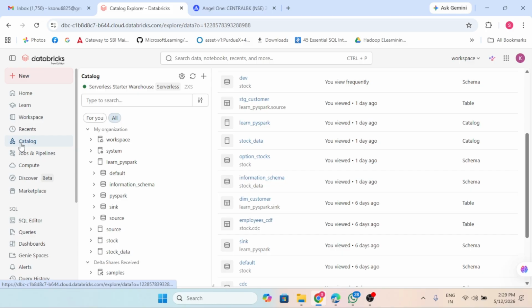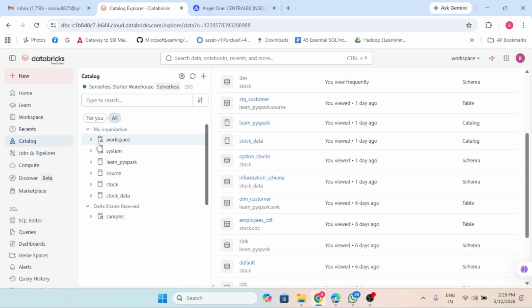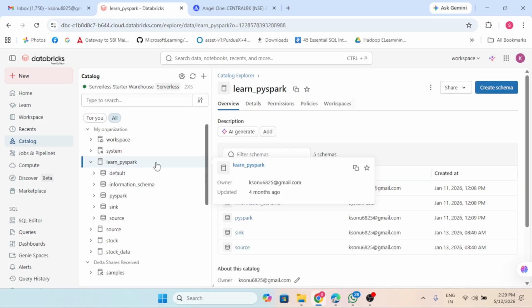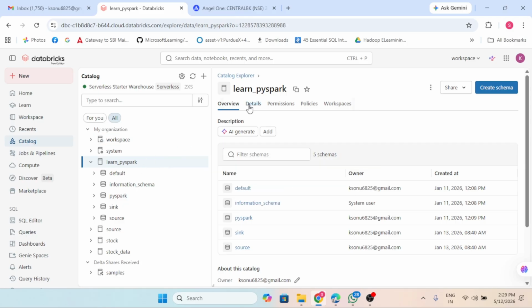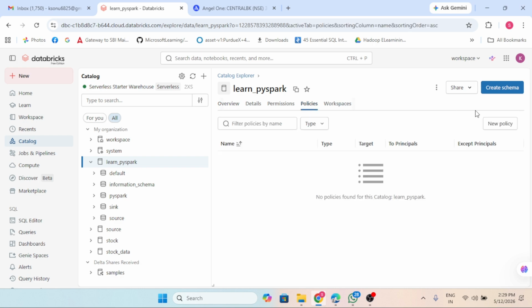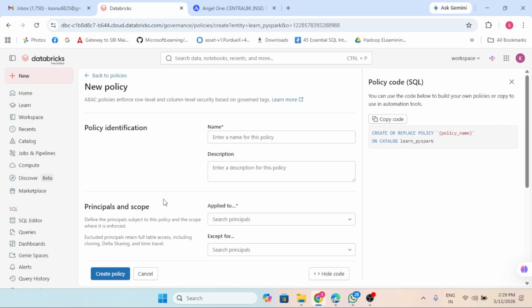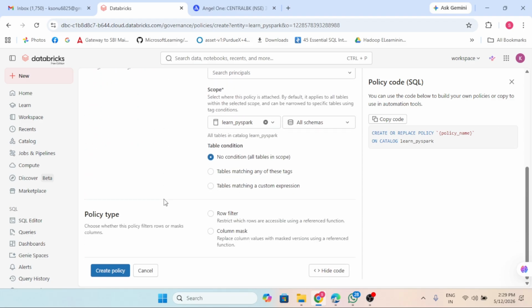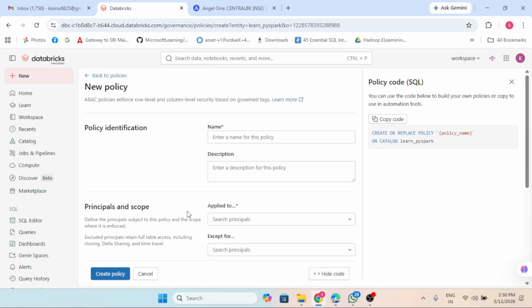So let me click on catalog. When I click on catalog, I can see a list of catalogs here. Let me click on learn PySpark. When I click on the learn PySpark catalog, on the right side, I can see overview, details, permission, policies. So I need to go to policies and then create a new policy. In this policy, I can define how I can mask columns that come under this catalog. Let's see one by one.